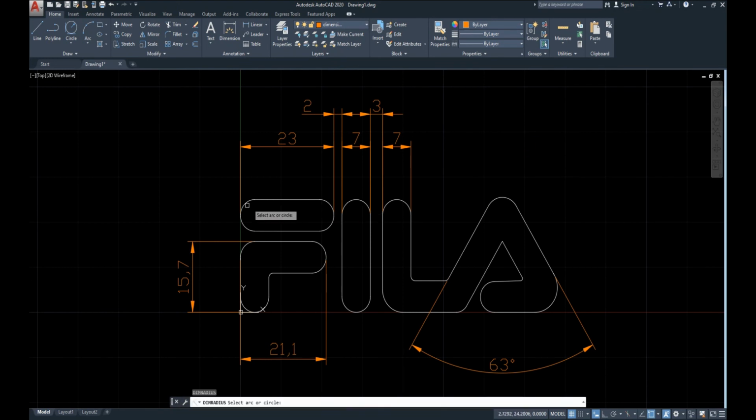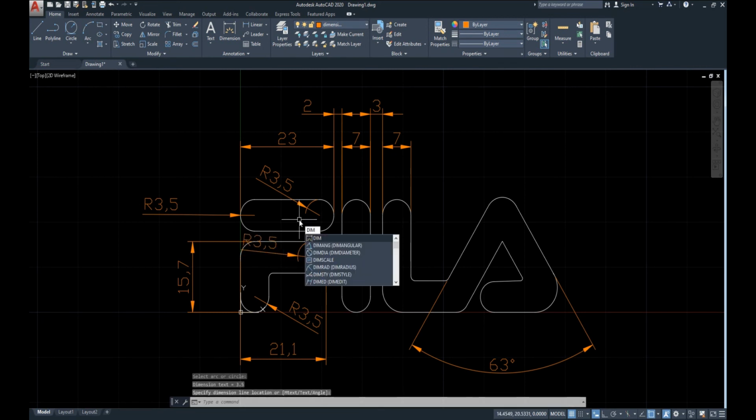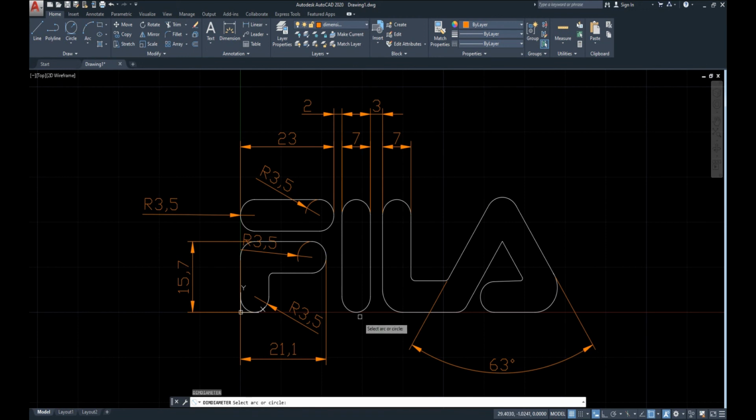So we will add dim radius like this, 3.5, and this also 3.5, like this. Do DIA, so it will show the diameter, which is 7, not 3.5, which is the radius.